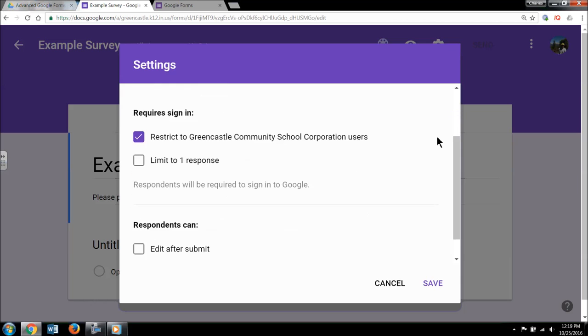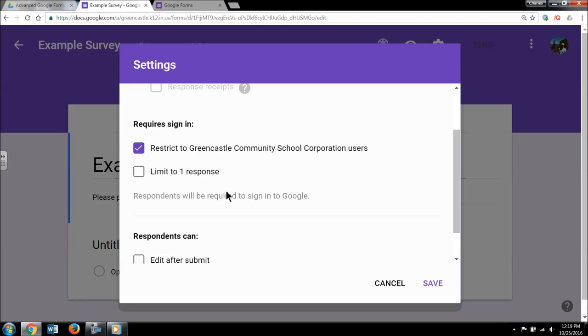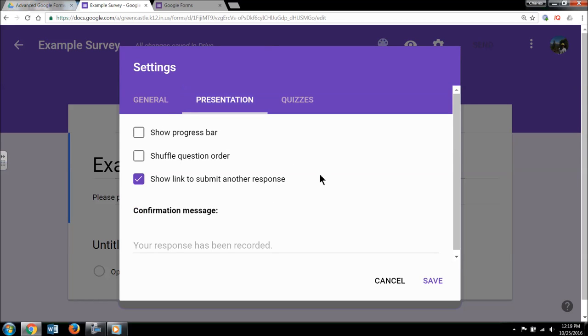I am going to restrict it to Greencastle Community School Corporation users, and I am going to not collect email addresses. I am not going to allow people to edit after they submit, and I am going to click on presentation. I am going to change a couple of things here. I'm going to show the link to submit another response, because it'll make my demonstration easier so that I can do 2 or 3 responses and show you how it works.